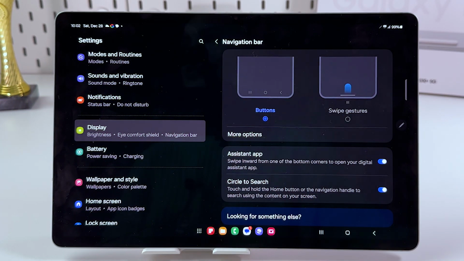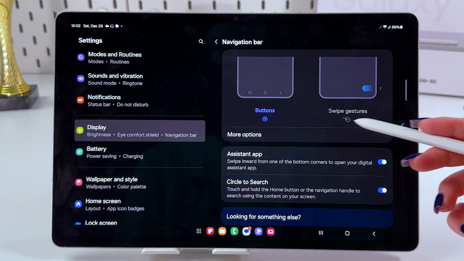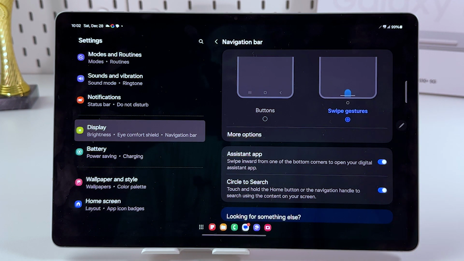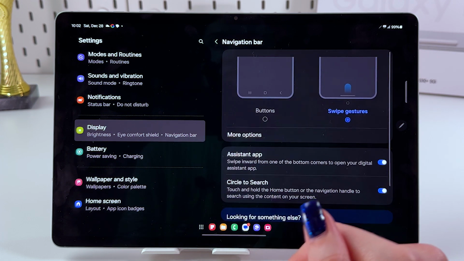And if you want to enable gesture navigation, you would need to simply switch to the swipe gestures. And now you'll see that the buttons disappeared and you'll see this line on the bottom of the display. So let me show you how to use it.